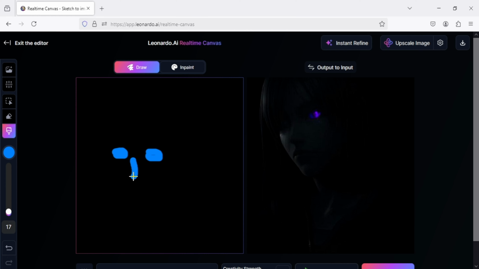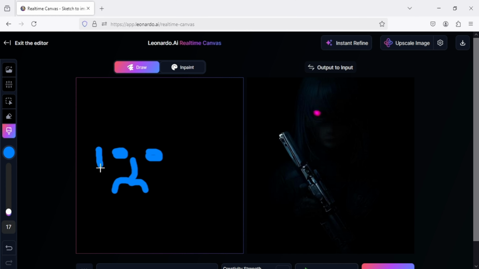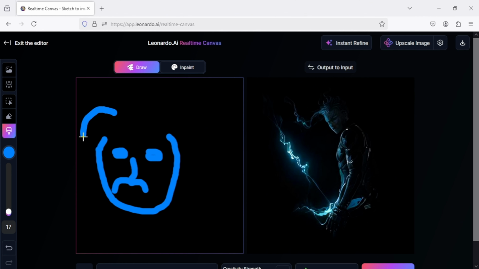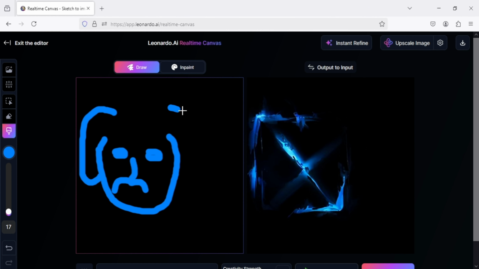Next, draw the nose. I continue to draw the face. That's the ear. It'll figure it out for you. But here you'll see that it just shows what it doesn't look like.